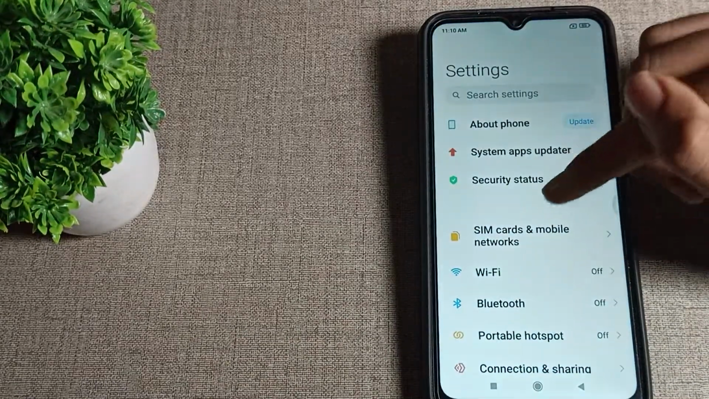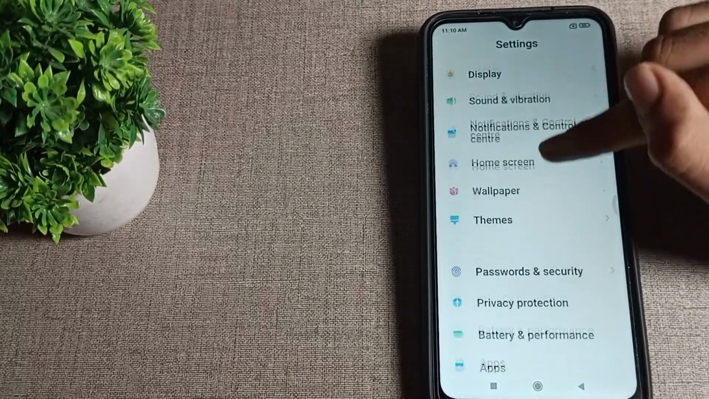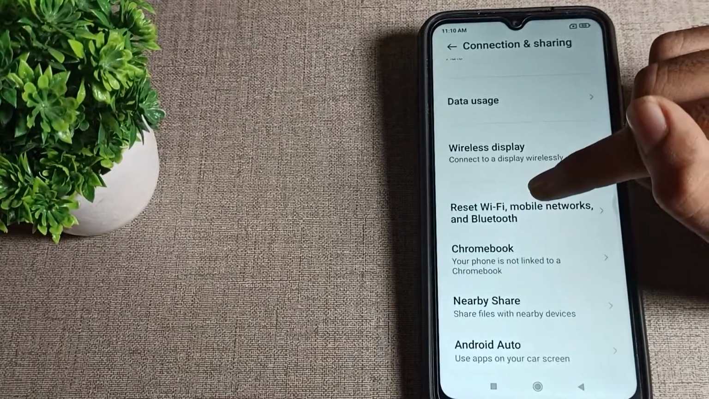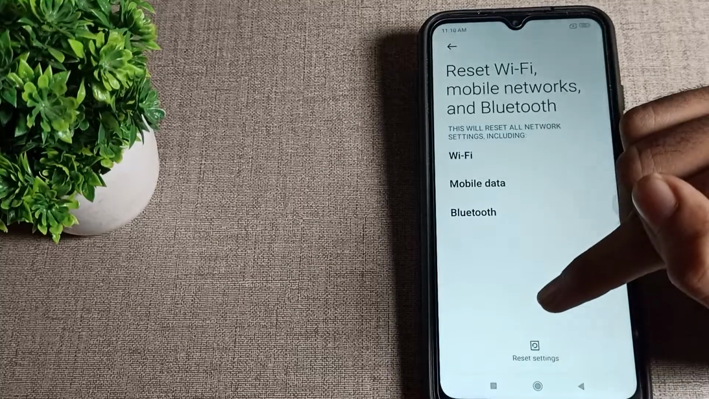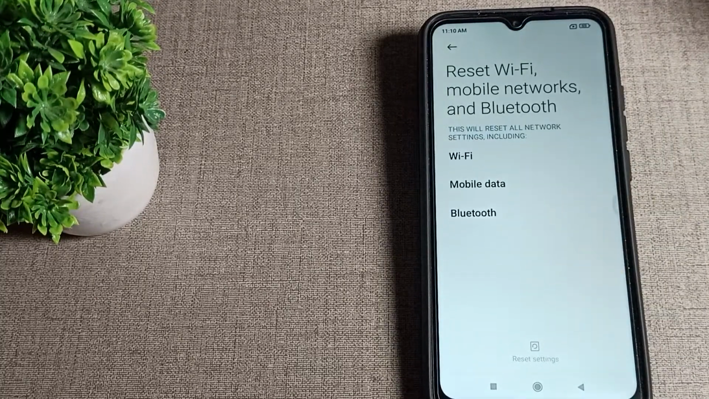Now let's see how we can solve the internet problem in a Poco phone. Open your phone settings and scroll. You can see this type of setting in your Poco phone. Click on your connection settings, then scroll again. You can see your reset setting. Tap here on the reset setting. Then your network problem will be solved in your Poco phone after 10 seconds.